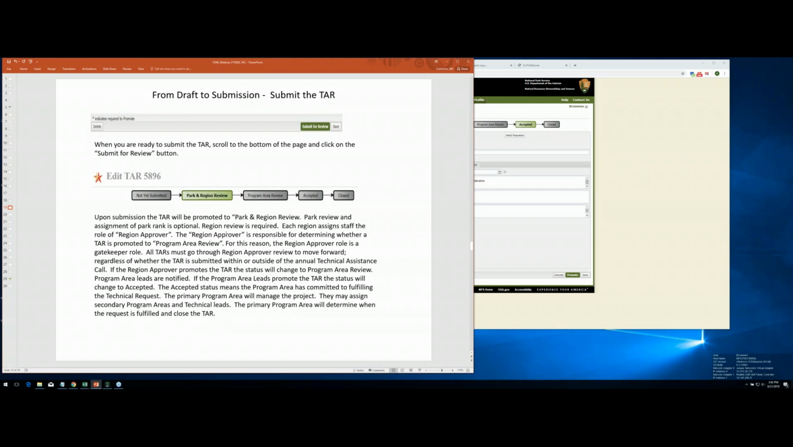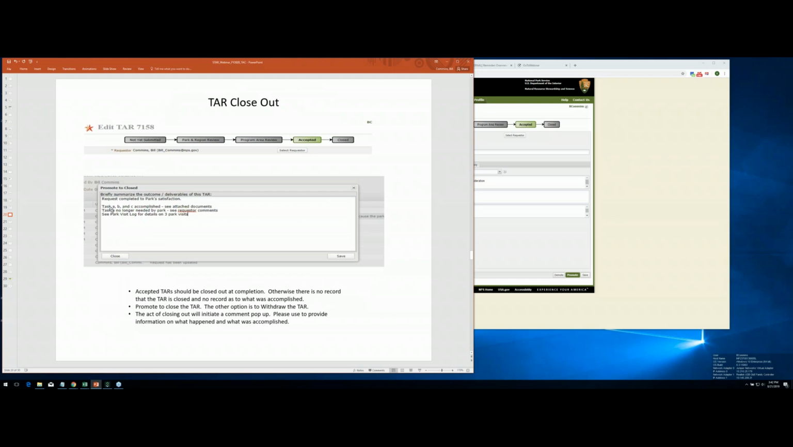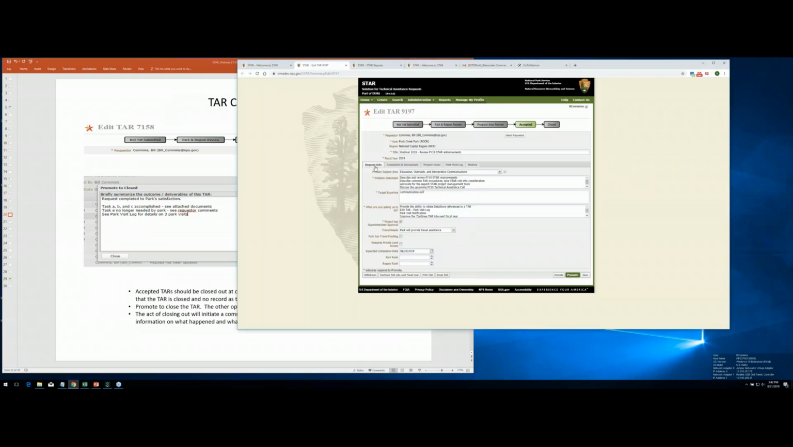Okay, draft to submission. This is submitting the TAR, and as I mentioned, it goes to Park and Region Review, and it's in the Region Approver's bailiwick at that point. Next, the TAR closeout. When you close out a TAR, and I think I may have gone over this earlier, let's see, it's accepted.